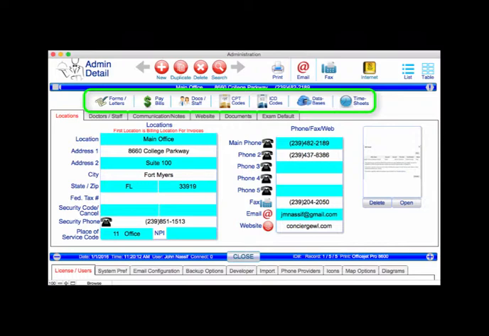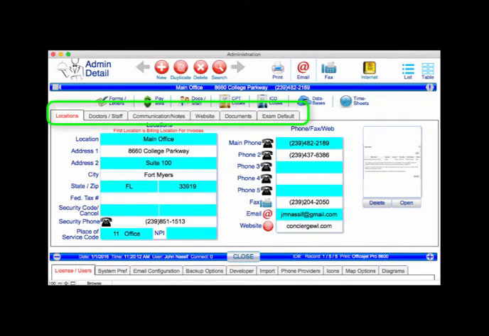Under the blue band is the set of modules that can be accessed only from the administration module, and therefore only with the security clearance of either the administrator or the doctor owner. These modules include office letters and forms, pay bills, doctor/staff, CPT and ICD codes, databases, and timesheets. Each has their own video instruction for each module. Under the blue band are a set of tabs to direct you to the different parts of the administration file: location, doctors, staff, communication/notes, website, documents, and exam defaults.